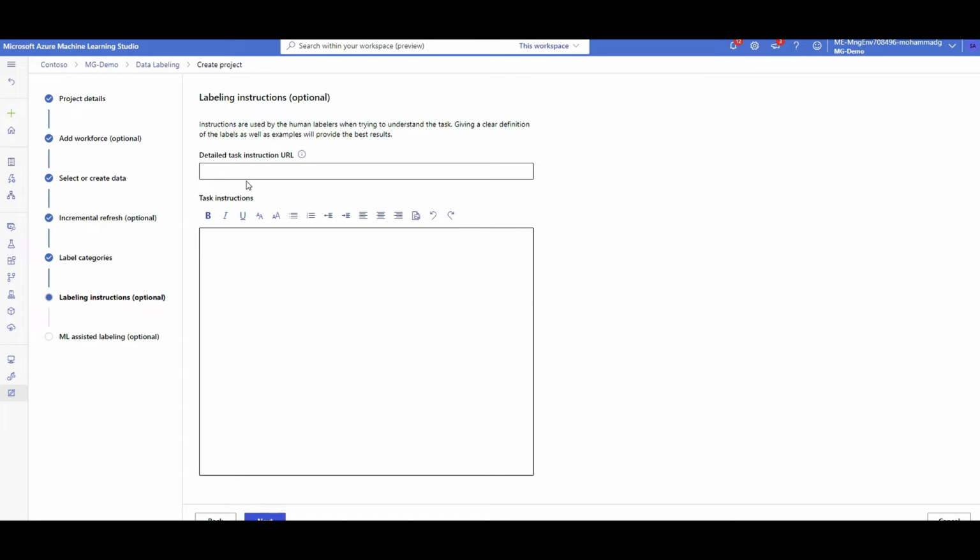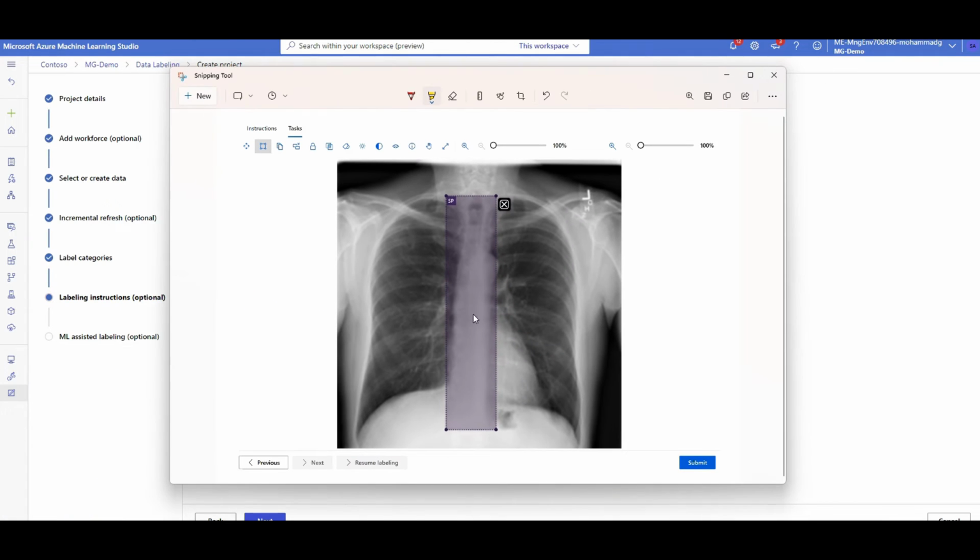Clicking on next. Now this is important. This helps you a lot to coordinate the labeling process across all team members. You can define some task instructions of how you want to label these images. For example, here's an example that I labeled, an X-ray image for detecting spinal cord.